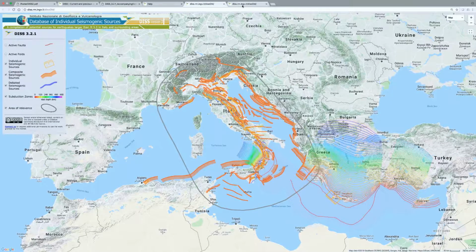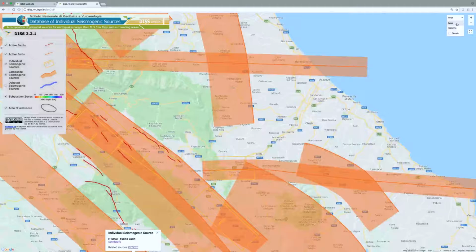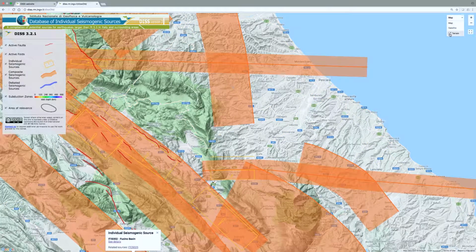There are so many other characteristics of this database that it's impossible to describe them all in this short presentation. For instance, just talking about the cartographic interface, you can use a satellite background, or you can use a simple map, or you can use a simple map plus terrain. We encourage you to navigate the database and explore by yourself all these different possibilities.